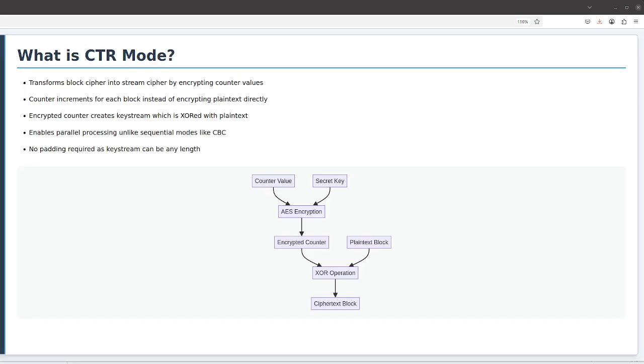The term counter refers to a numeric value that increments for each block of data we encrypt. You can think of it like a sequence number that changes with each block. This counter value is what gets encrypted by AES, not the actual plaintext data. The encrypted counter is then combined with the plaintext using the XOR operation. What makes CTR mode special is that it turns AES into a stream cipher.